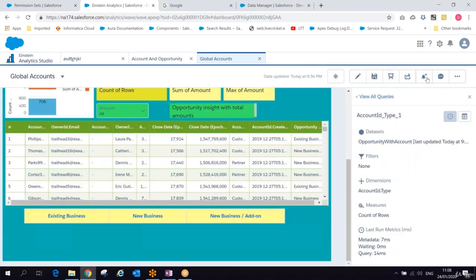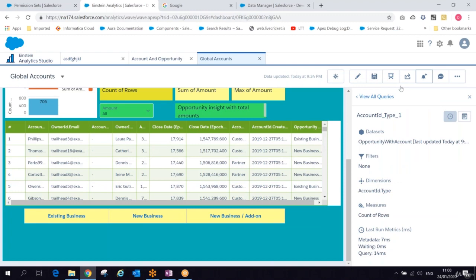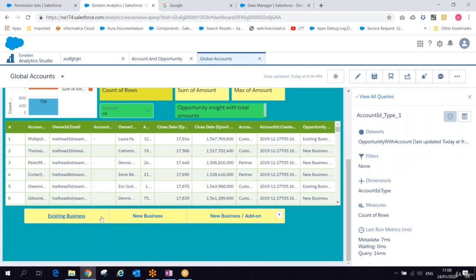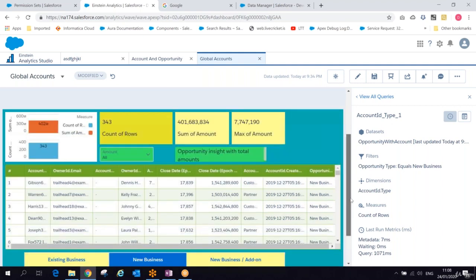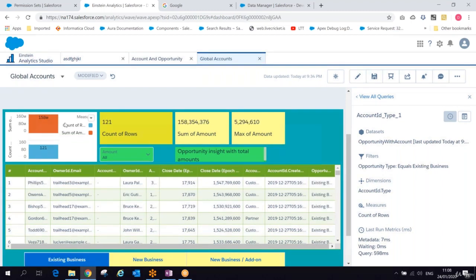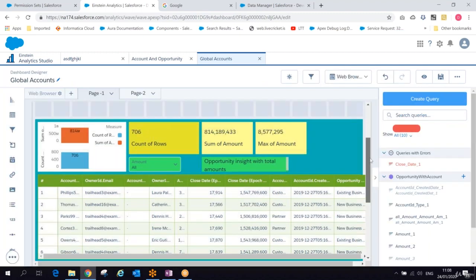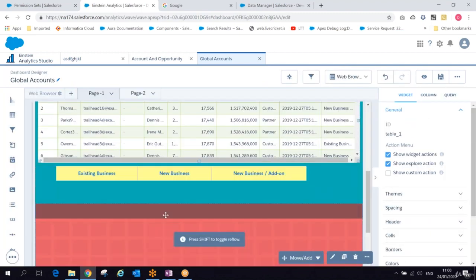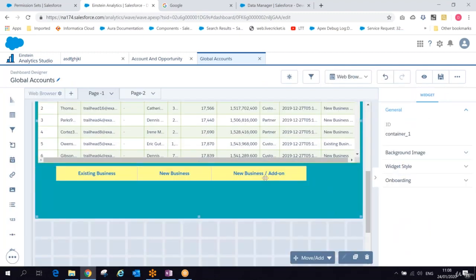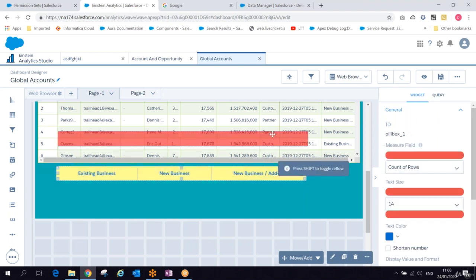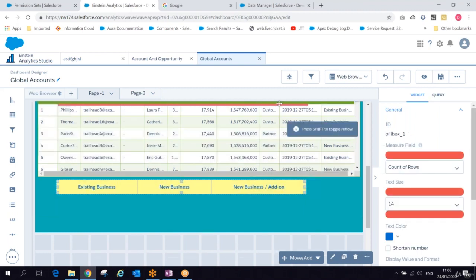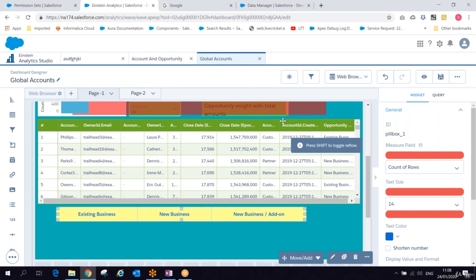See, now I click on new business, and my data count is changing. Now I filter based on existing business, and my data count changes again. So whenever I want this kind of filter, I can use my toggle, and wherever you want, you can keep it. Let's consider I want to keep it on top of this data. I can drag it and leave it somewhere here, and fit it.